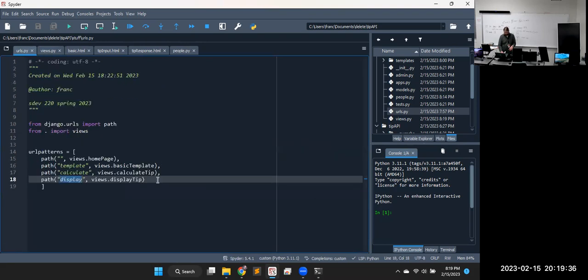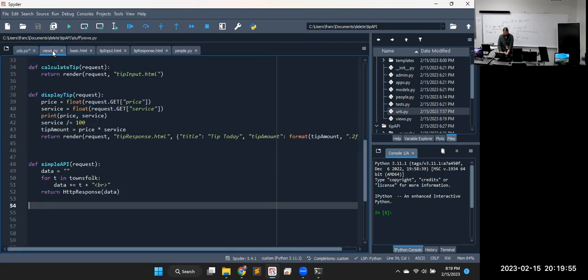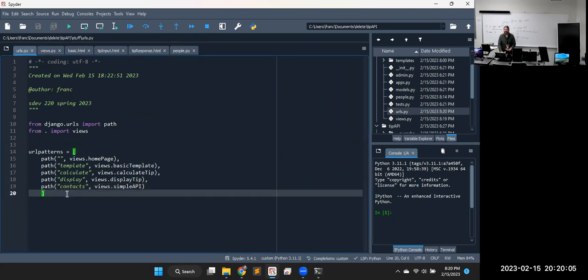So if we go to URLs, and add another one in here, path, people, oh, contacts. That's a good one. Views dot, I already forgot what I called it. Simple API. So again, stuff we've seen before. A different way to use these tools.